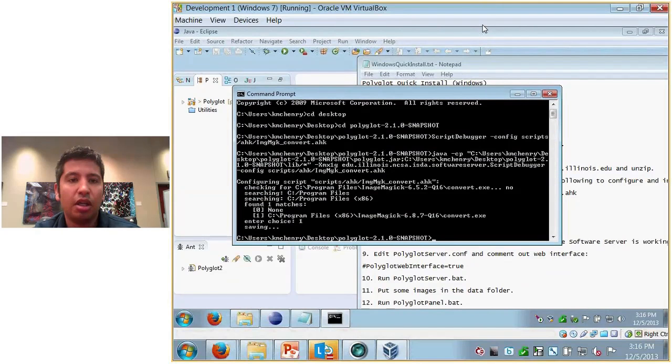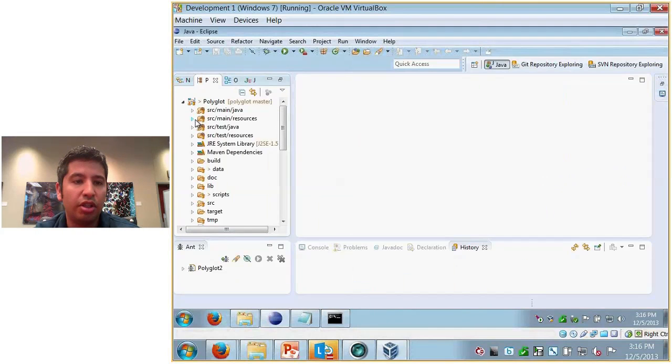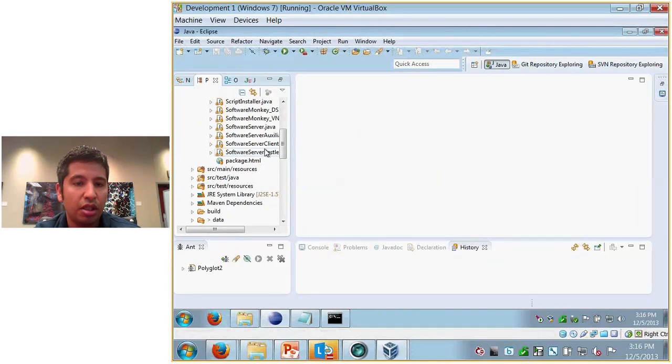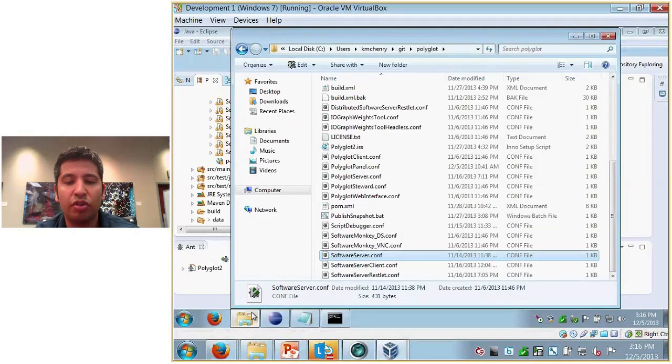So once you've done that, you can, let's just do this through Eclipse. I got too many things open here. So if you go here, you can just run source main Java.